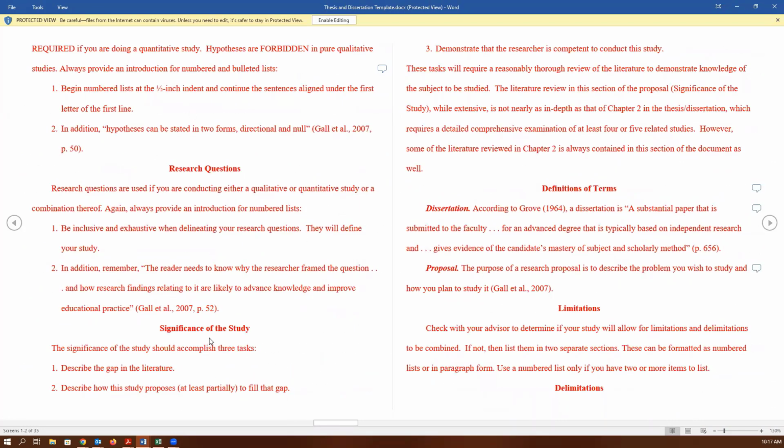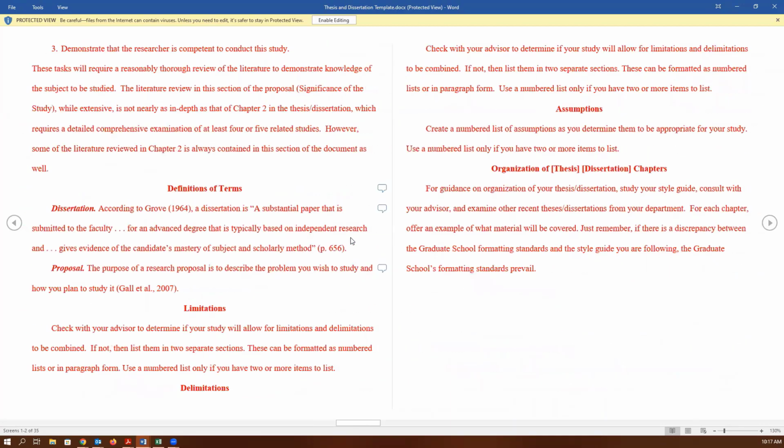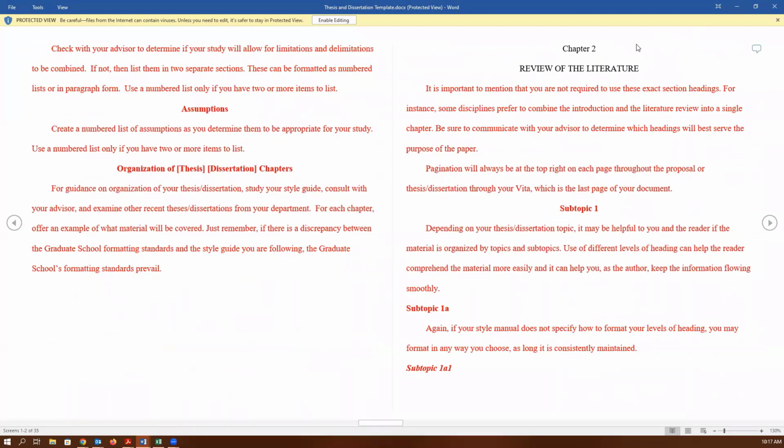A couple of other things that are important to notice. If you have a definitions of terms, notice definitions is plural, and this is how you format them. All numbered and bulleted lists are indented 0.5. You start every chapter on a new page.